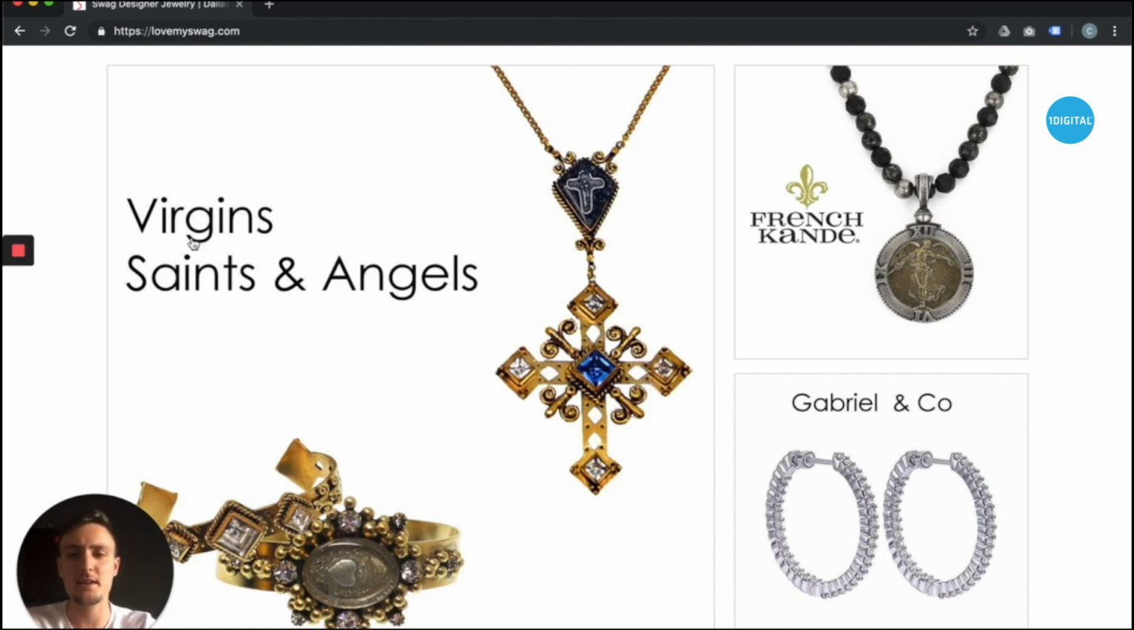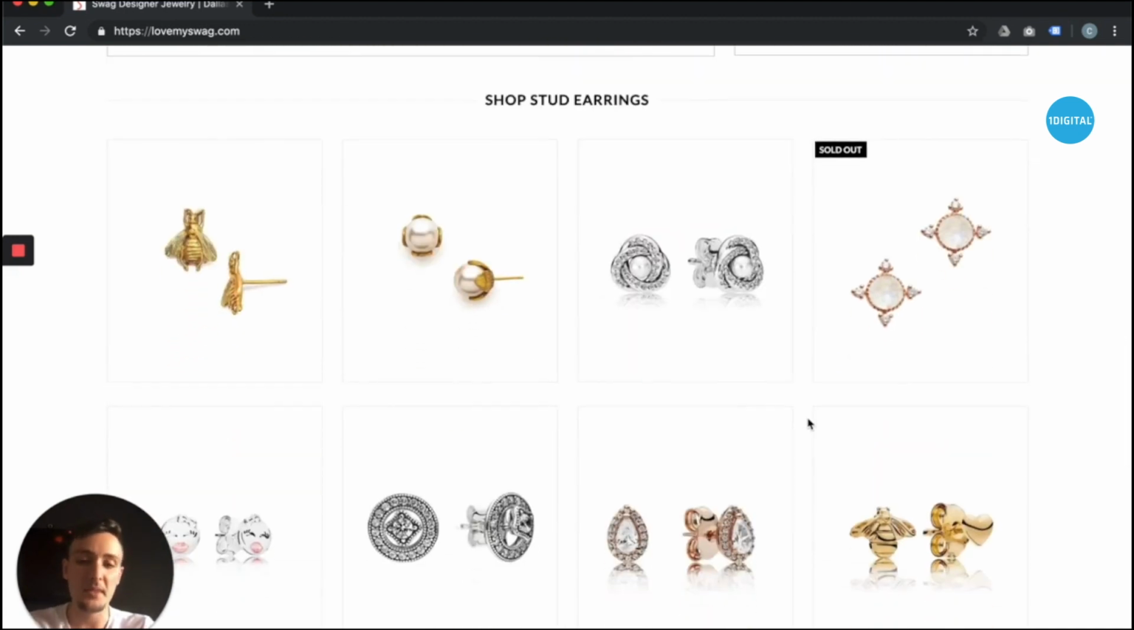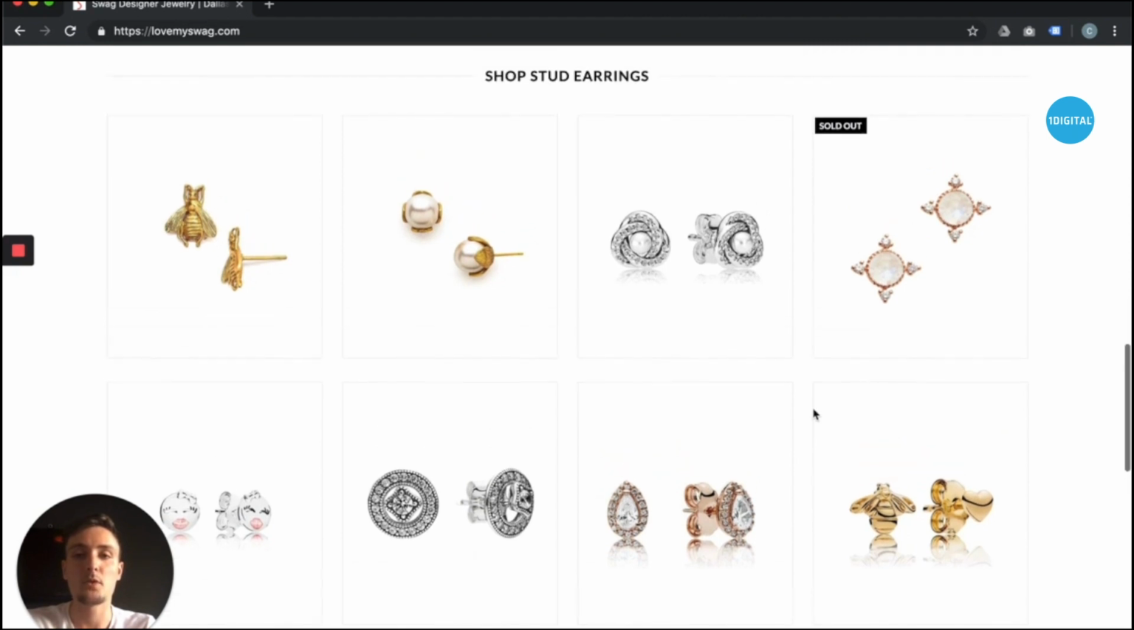We can see in this version, Saints and Angels, as well as Gabriel and Co. This is really good brand recognition. Again, it could convince a user to actually make the transaction. Keeping that in mind, we're moving into the shop stud earrings. Again, getting the brand's logo onto here could help the user actually click on the product and actually purchase it.